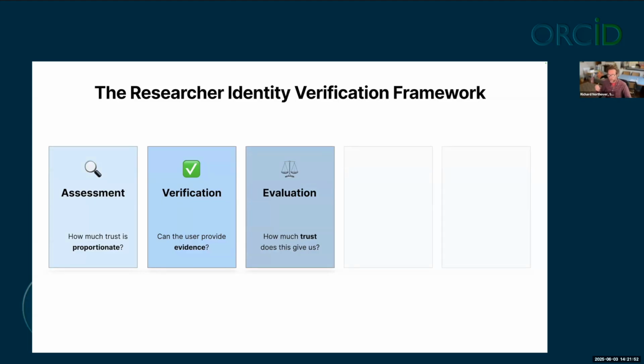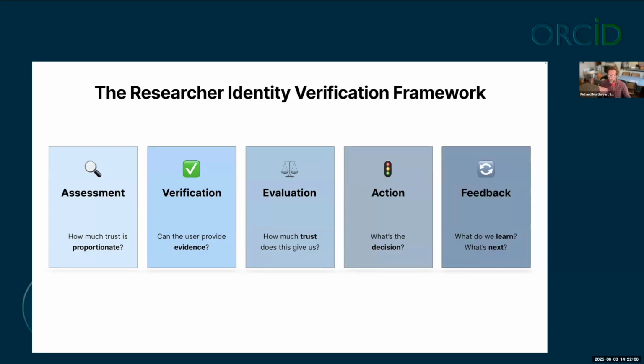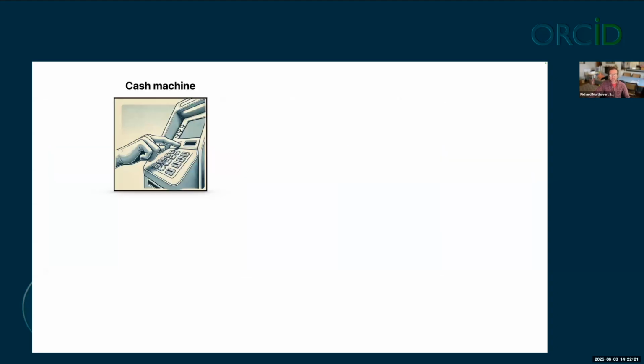Then there's evaluation, which is about working out what this information means in terms of trust. Then there's deciding about whether or not that trust is enough based on the assessment at the beginning. And then finally, some kind of feedback loop, which is about making sure that we're learning and adapting as we go along, because this is a bit more of an evolutionary process rather than a silver bullet. But let's go through each of these boxes, starting with the first one.